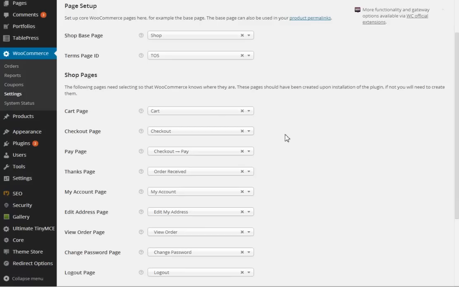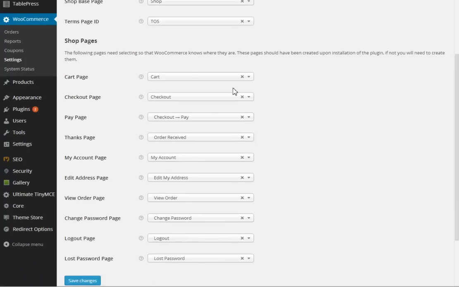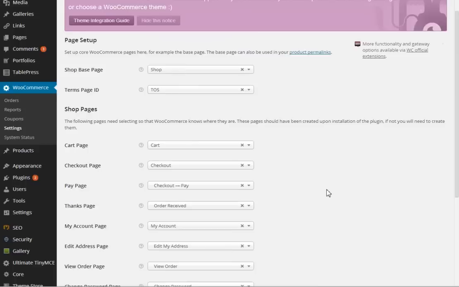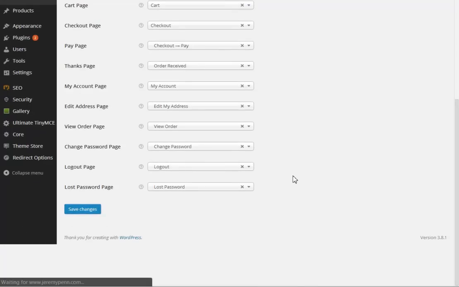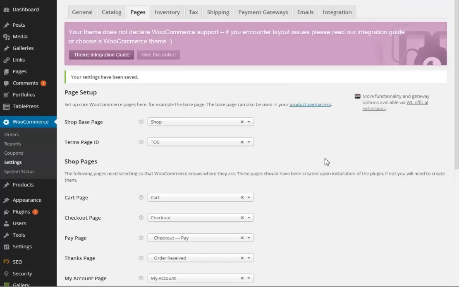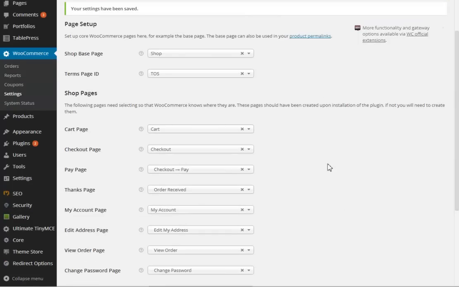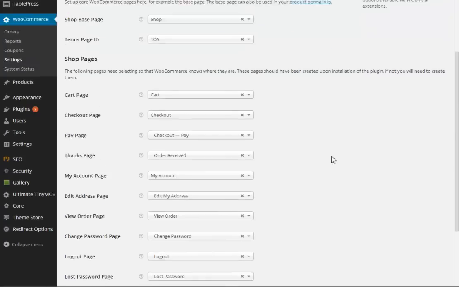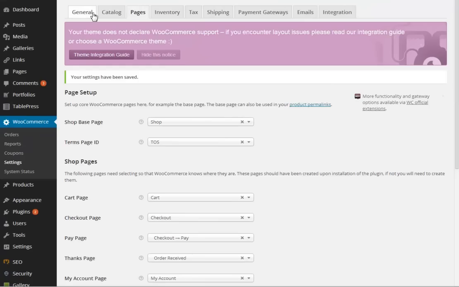As we scroll down the page, these are the other pages that Woocommerce just installed for you automatically. Okay, and then what you want to do is go down here and click Save Changes. Now everything is ready for your customers to come and tour the different pages. All right, so let's go up here to the first tab, which is General.